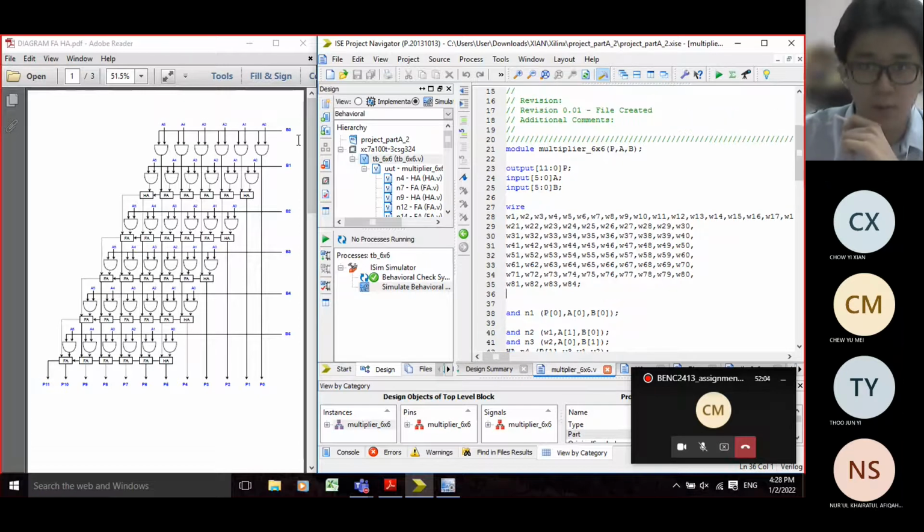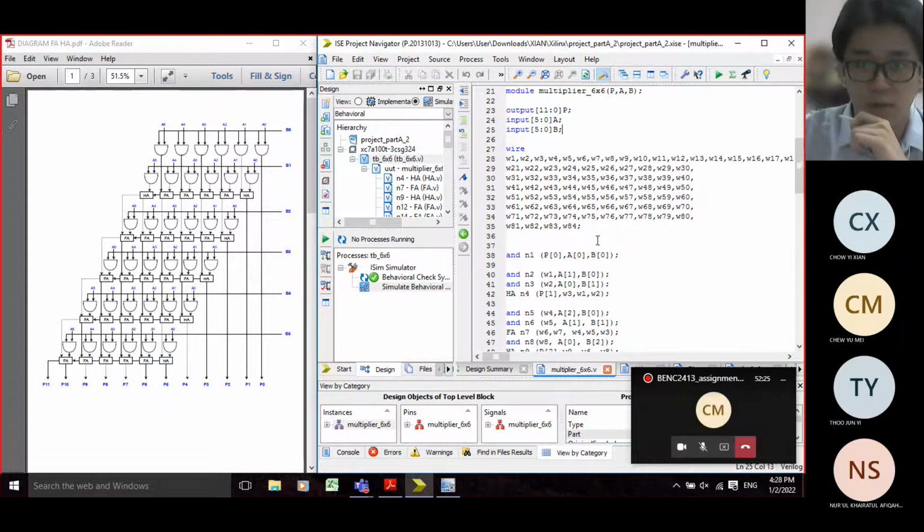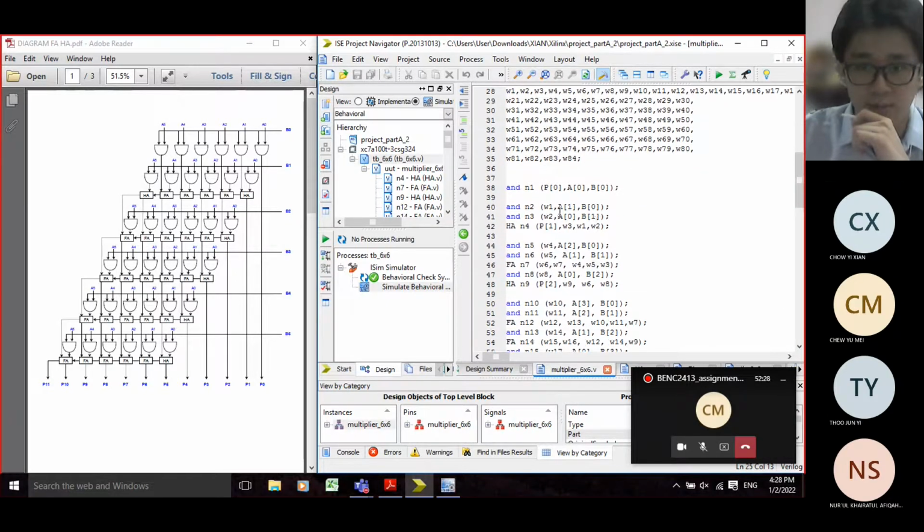I will continue the presentation for part A. As you can see from the coding, there is one output P and two inputs A and B. The 12-bit output P is P0 until P11, and both A and B inputs have 6 bits: A0 until A5, B0 until B5. So a total of 84 wires have been used.